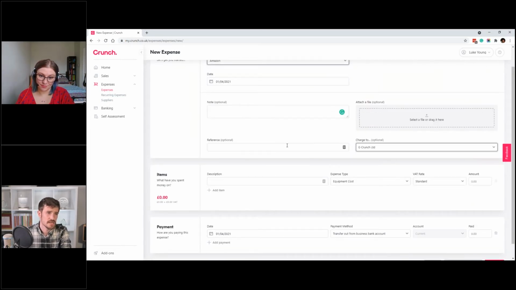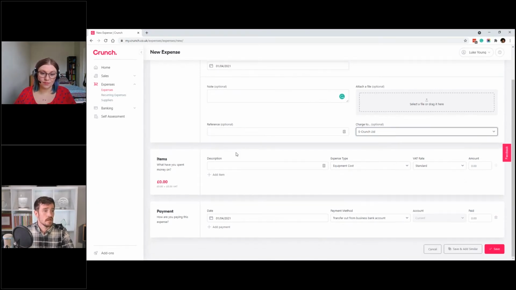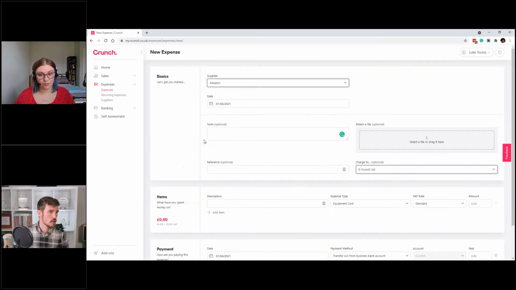Adding a reference is more or less the same as a note, I'll be honest. There's not much else to it. It's just another way of you further distinguishing something if you needed to or wanted to. But again, optional. In fact, all of these are optional, so use them or don't use them. It's up to you. Next, you've just got your item. So this is a description of the product or service that you're paying for. So in this example, who have I chosen?